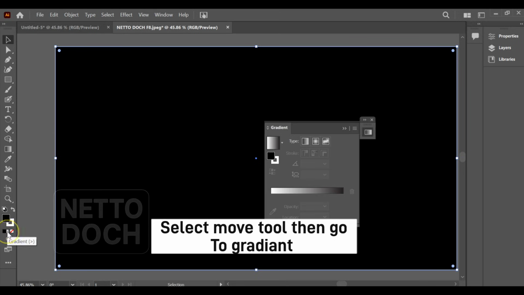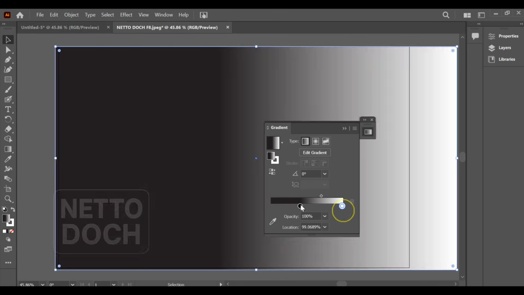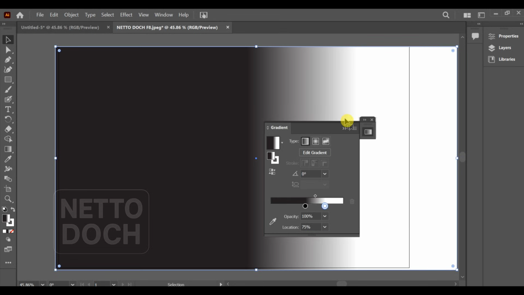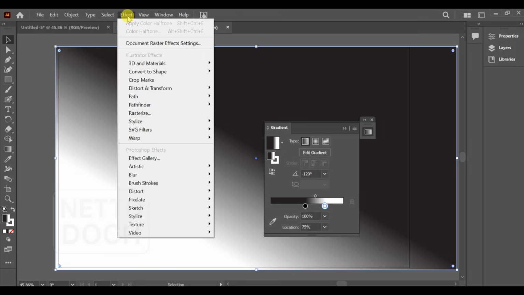Next, open the gradient panel. Apply a black to white gradient. Set left color stop: black. Right color stop: white. White location: 75%. Angle: minus 120 degrees. Adjust the gradient until it looks similar to the desired effect.